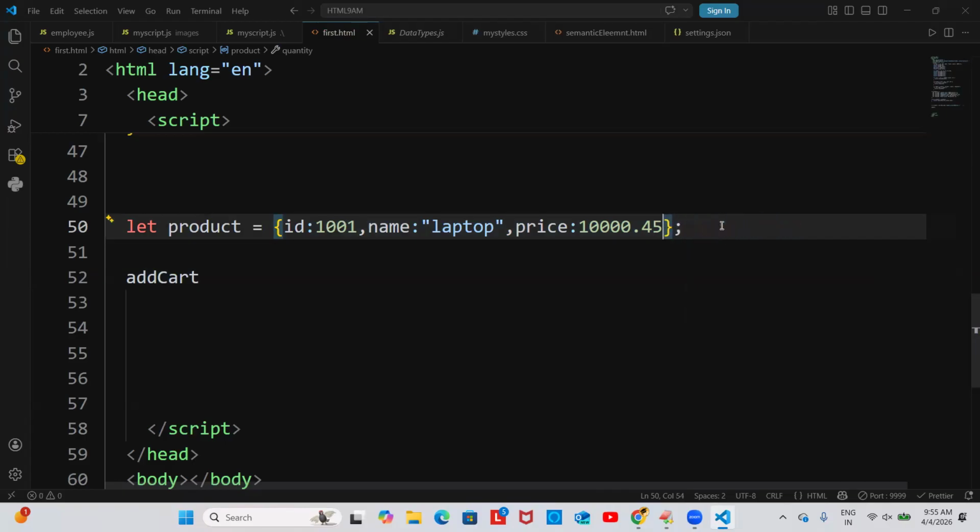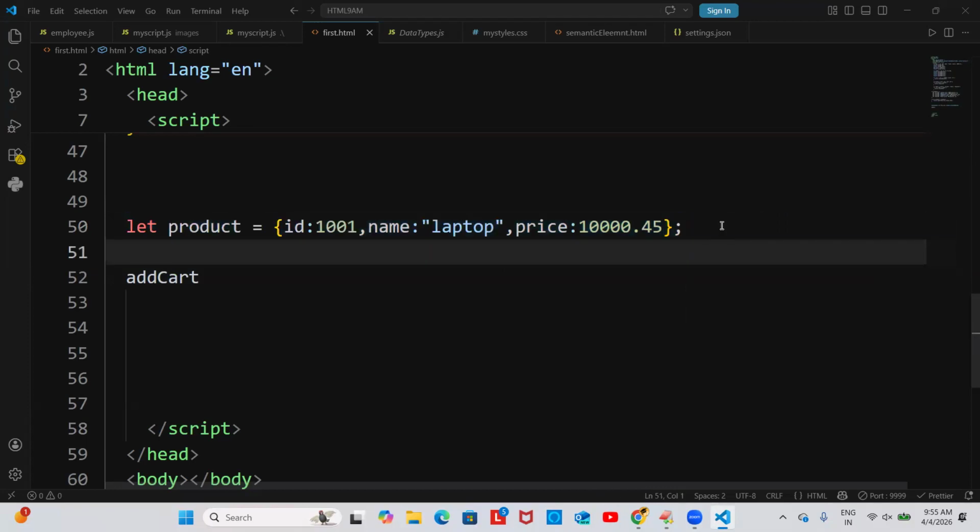Like that, the quantity should be increased. See guys, initially the product does not contain the quantity. We should add the quantity field when we add this data into the cart.